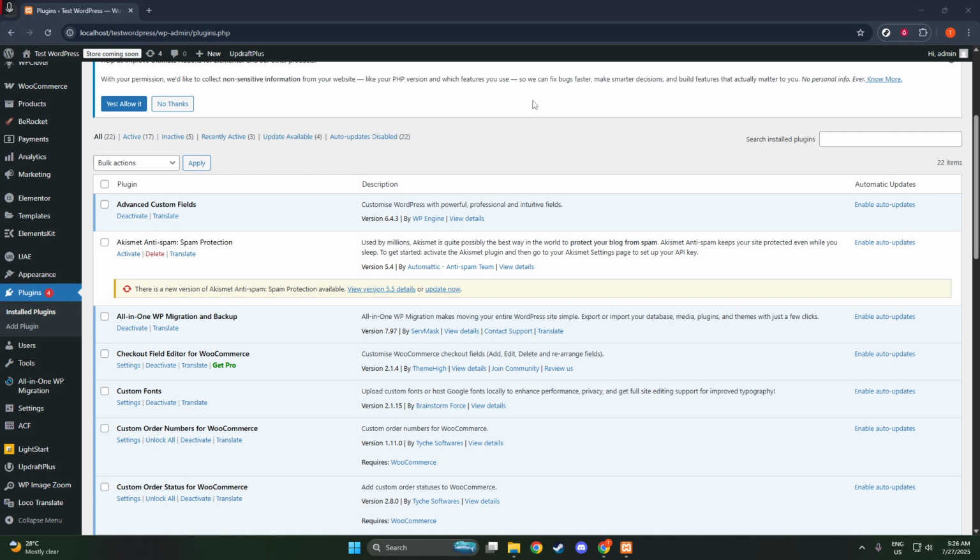First, we need to install the right plugin to help us update and manage our order numbers. Head over to your WordPress dashboard. Once you're there, navigate to the Plugins section and click on Add New.